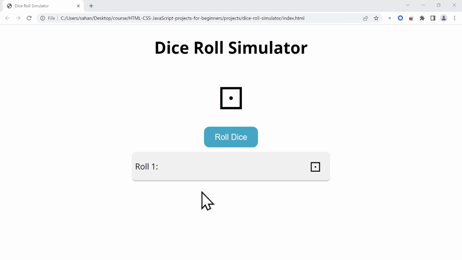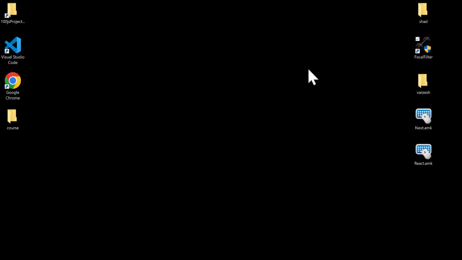So the first thing we need to do is to create an HTML file. I'm going to create the project on my desktop. So I'm going to create a new folder. I'm going to call this folder the name of our project, which is Dice Roll Simulator.